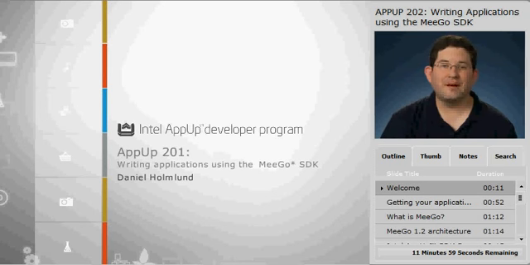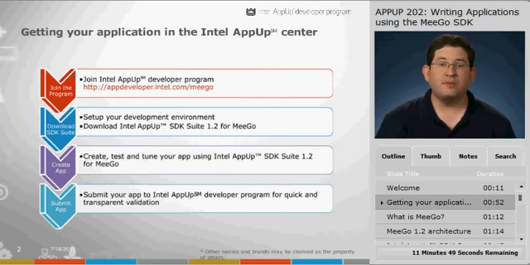Welcome to this Intel AppUp application lab on the topic of creating applications for the MeeGo operating system with the Intel AppUp SDK suite for MeeGo. Here are the major steps for getting your MeeGo application into the Intel AppUp Center. We'll cover these in greater detail in this application lab.